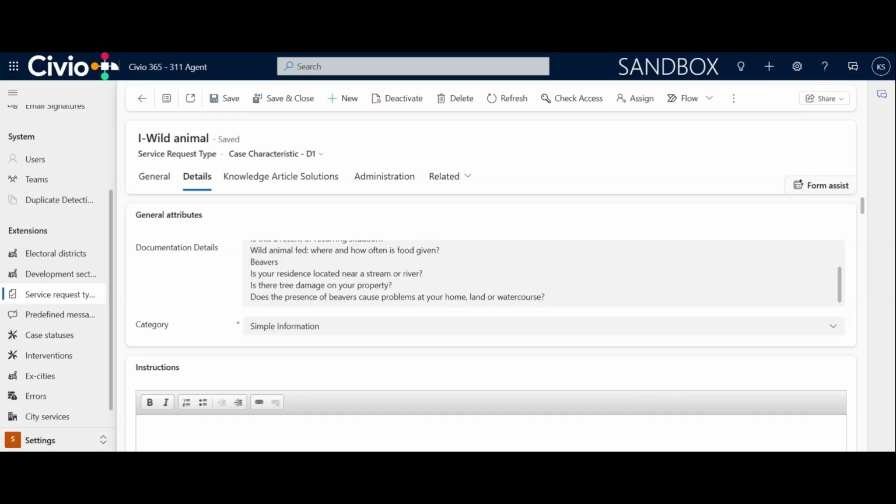So these are the different information that the agent can use to answer to the queries of the citizen. We've also got the category, which is for this one, it is a simple information. So this is SI.